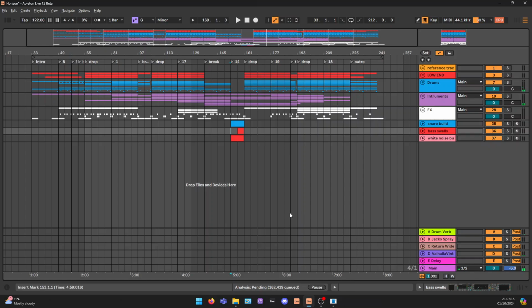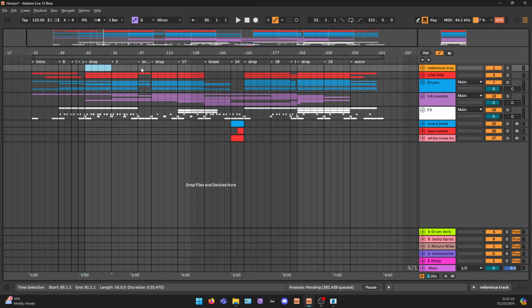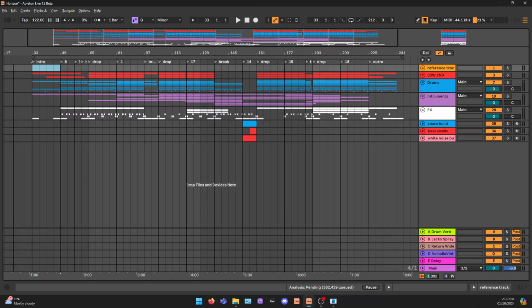Once again, welcome everybody. So the first thing we're going to look at in the track is the different sections of the track. The intro, the drops, breaks, and so on.